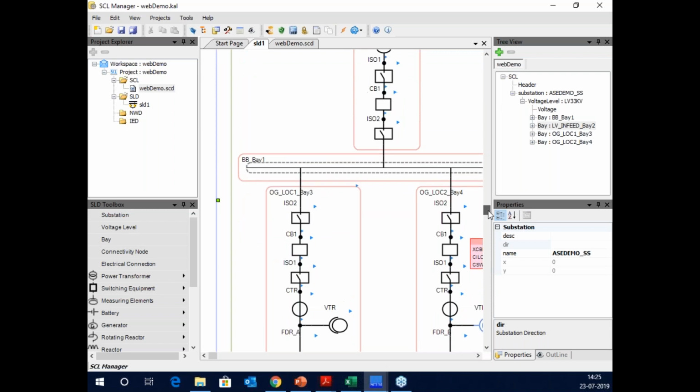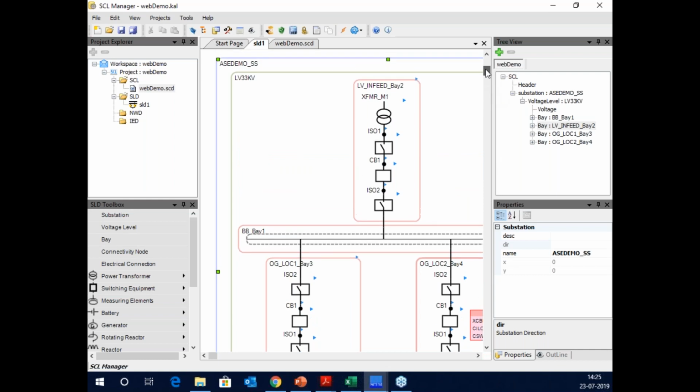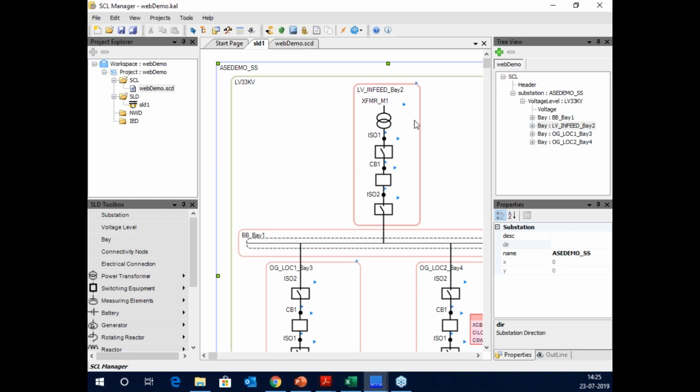Now when it comes to specifying the functions, the classical approach to specifying functions in the SSD is to associate L nodes. So what I've done is you can specify the protection function on the bay. Actually, there is no hard and fast rule on where you specify the function. You could specify it on the incoming feeder, or you could specify it on the circuit breaker, or you could specify it as part of the bay. So I already have the overcurrent protection specified.